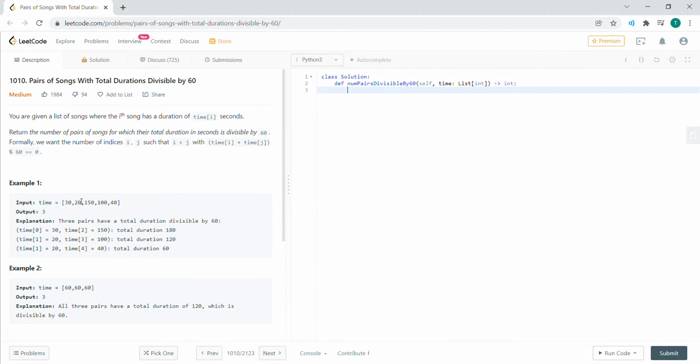So if you didn't get that from the examples here, you want to find two songs whose durations sum to a multiple of 60. Given this example, we're given a times array, and the output is 3. Why is it 3? Because we have index 0 and index 2, summing together to give a duration of 180, which is divisible by 60. Index 1 plus index 3 gives you 120, which is also divisible by 60. And then index 1 plus index 4 gives you a duration of 60, which is divisible by 60.